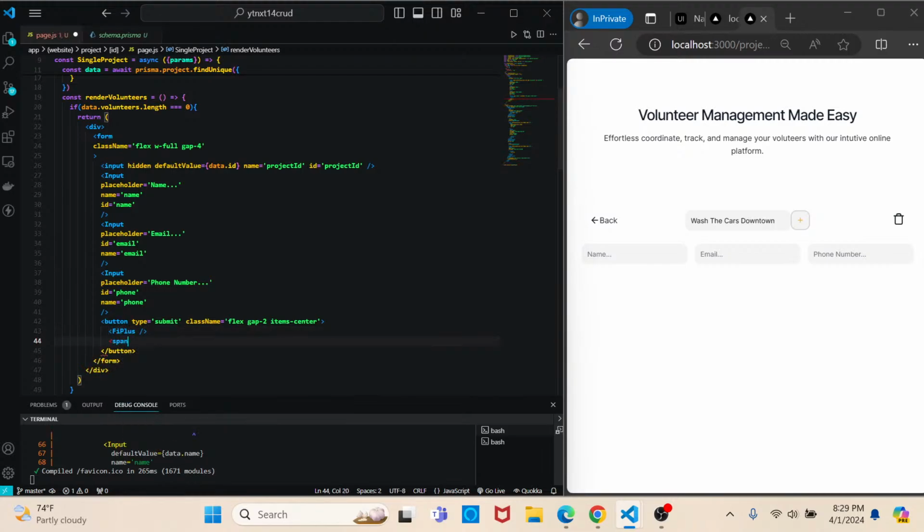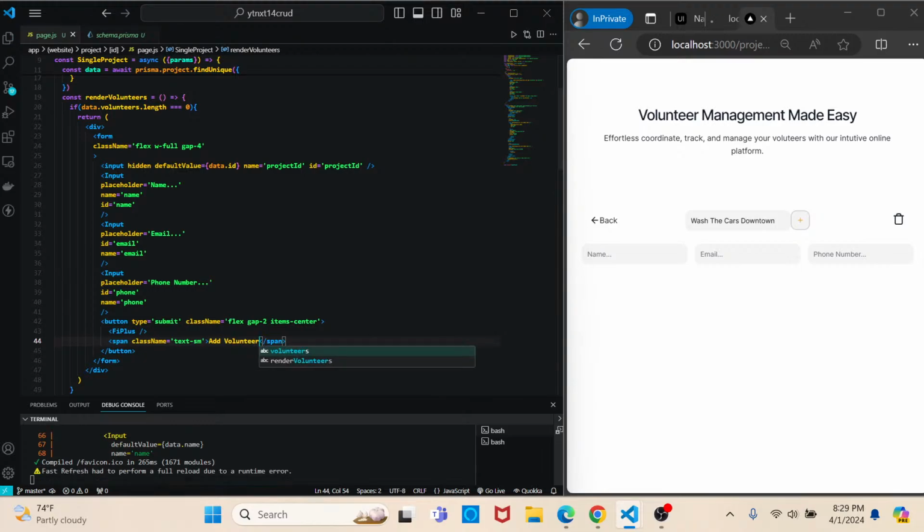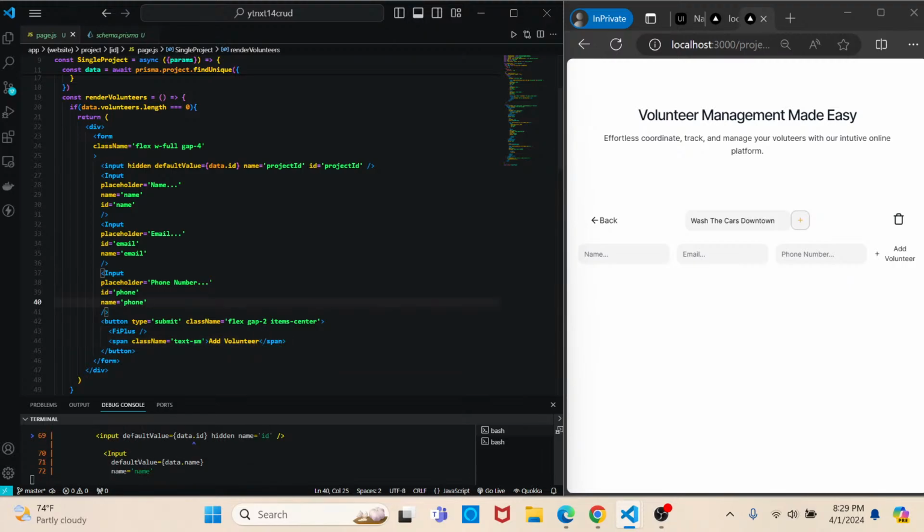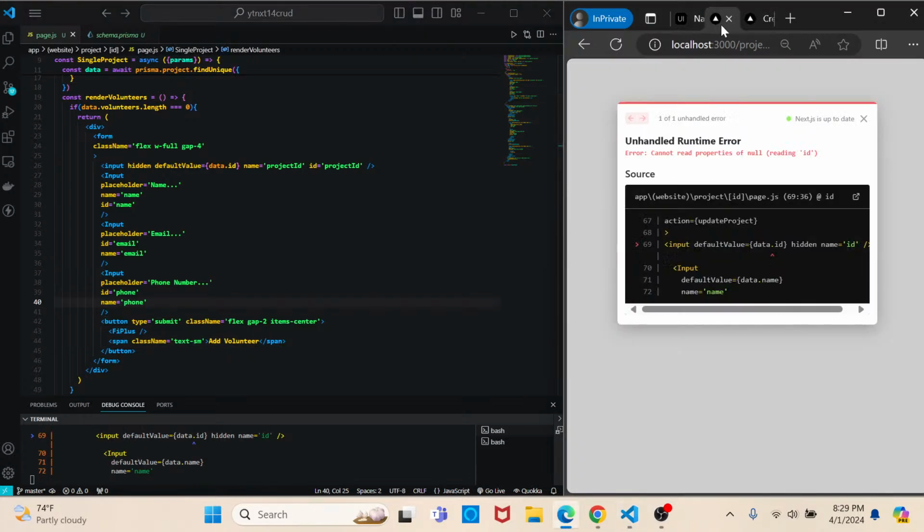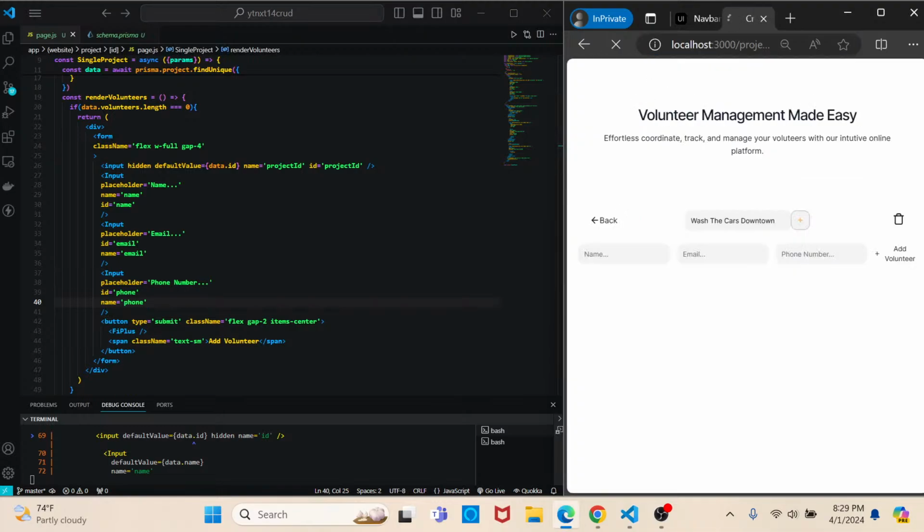And we'll also include a span with a class name of text small, and we'll say add volunteer. And click save. Okay, so now you see that we have that listed there as well. Can't read properties of null ID? Yeah, that's right. Aware of that for right now, because we deleted that one, so it's not going to be able to read it.